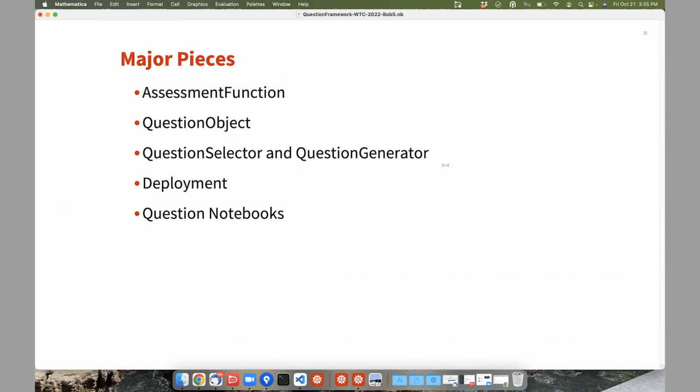The first three bullets here are all Wolfram language symbols, functions that are in 13.2 and some of them earlier. And then we're going to talk about deployment of this stuff, and then we're going to talk about question notebooks.